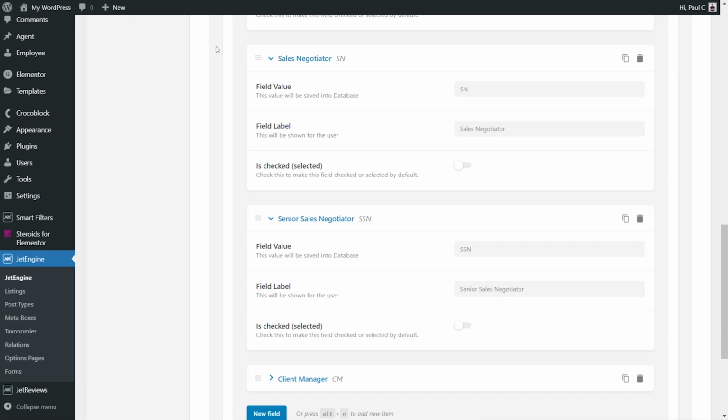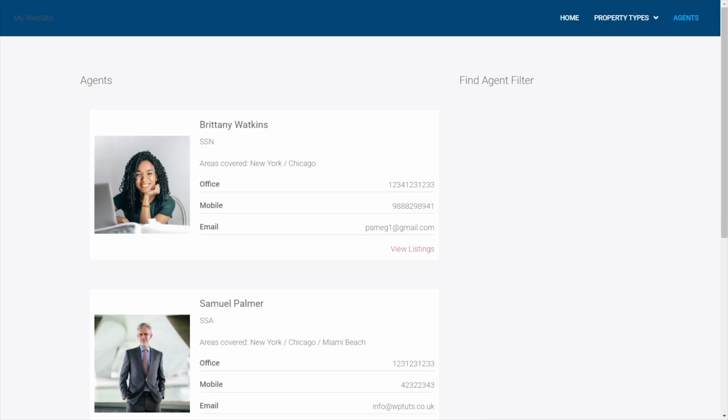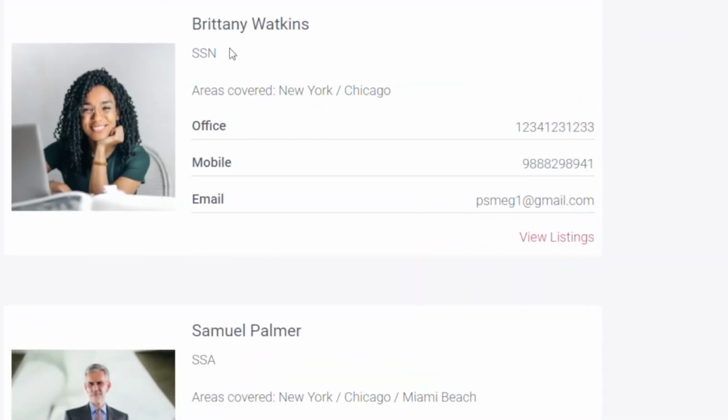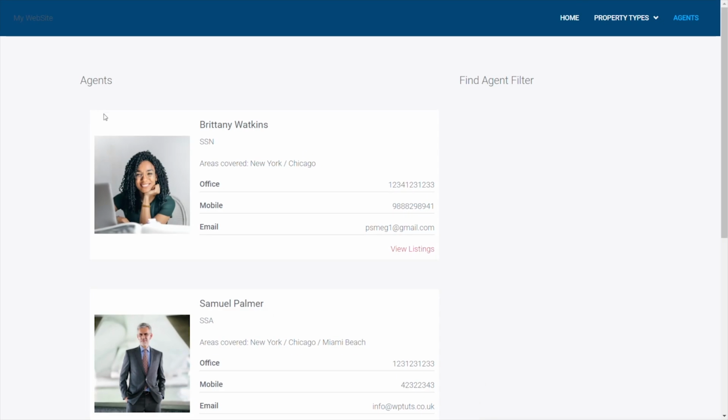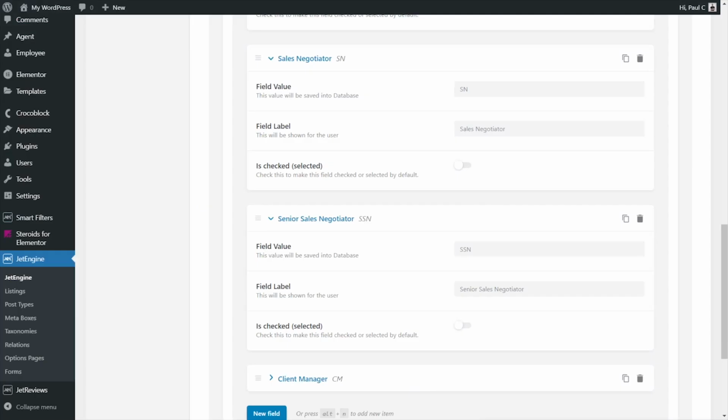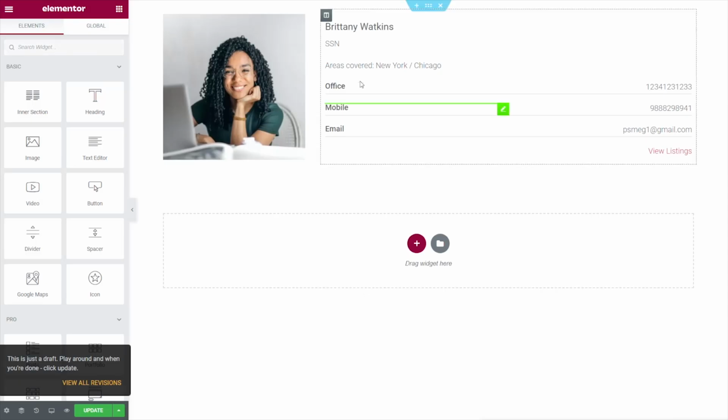I've also gone ahead and changed that on the actual agent details. So we hop over, you can see Brittany is now an SSN and Samuel is an SSA, which for anybody on the front end will make no sense whatsoever. So we can use the same principle again. Let's hop back into JetEngine and open up our template. Here's our listing template and you can see it currently says SSN. So let's quickly rectify that.